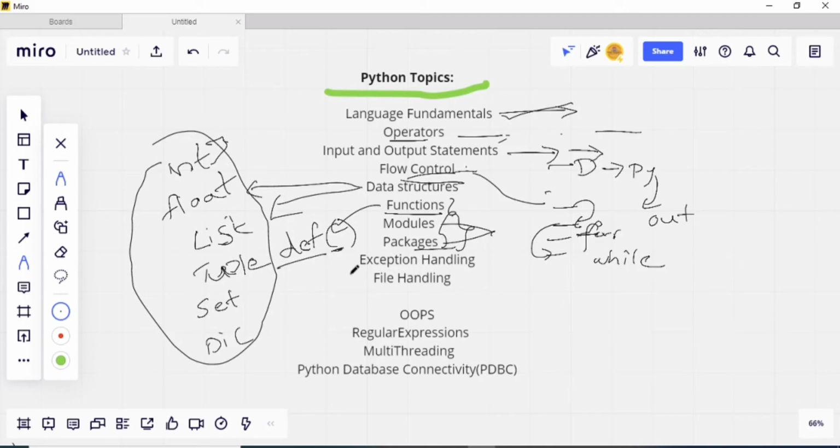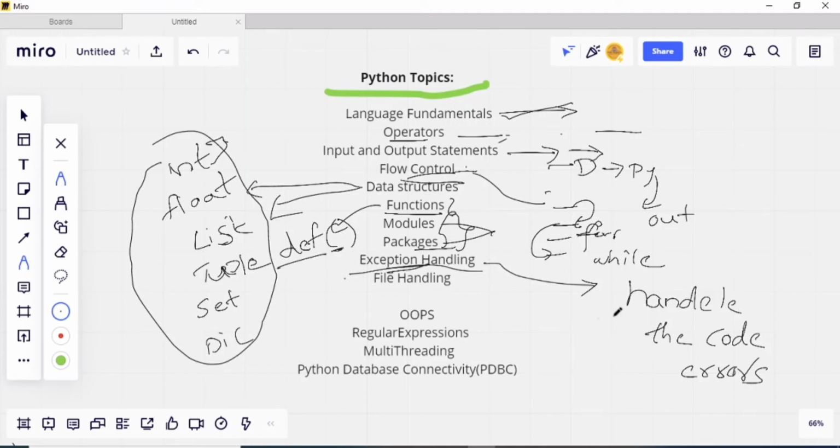After that we will learn about exception handling. In exception handling we are going to learn how to handle code errors. We are going to learn how we handle the code errors and how we implement exceptions to get rid of those errors. All that we can learn in exception handling.